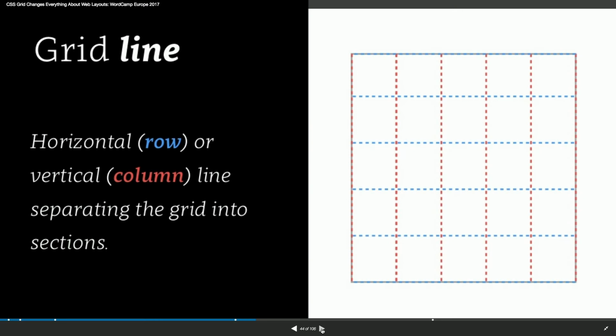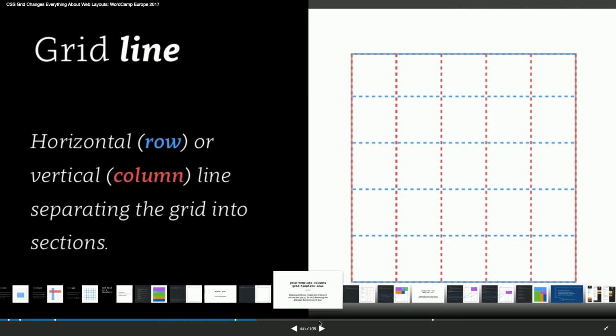Okay, grid line. It's an important one. We have horizontal lines and vertical lines. These are the borders of the columns and the rows, which are separating the grid into sections. So these are the grid lines. They are really important in setting a grid layout. And they start, depending on the language, from left to right. This is the first, second, third, and so on. But it depends on the language and the direction you set in your HTML.